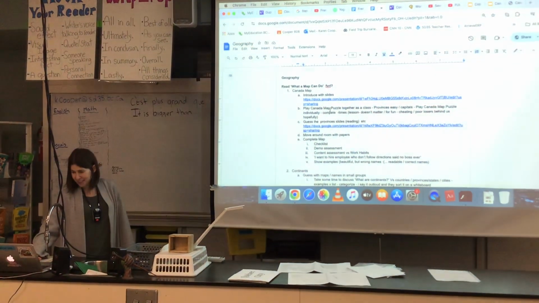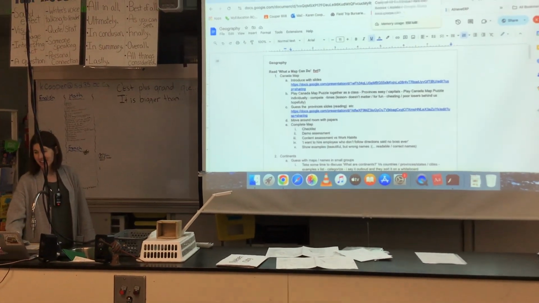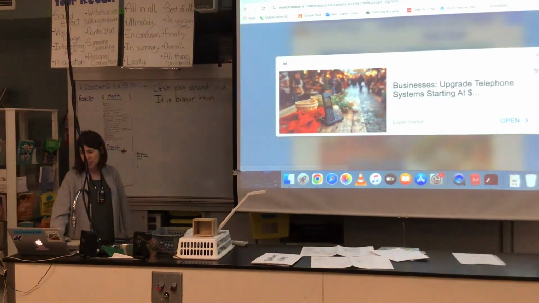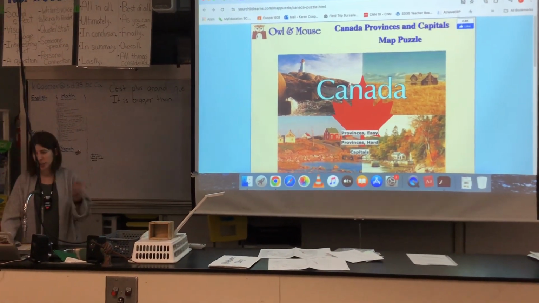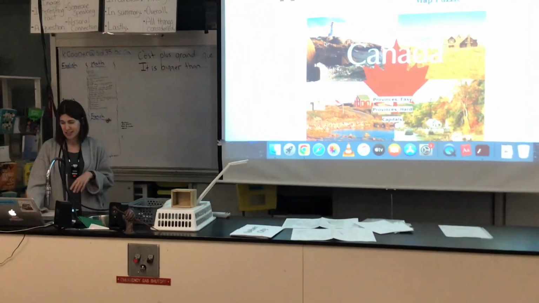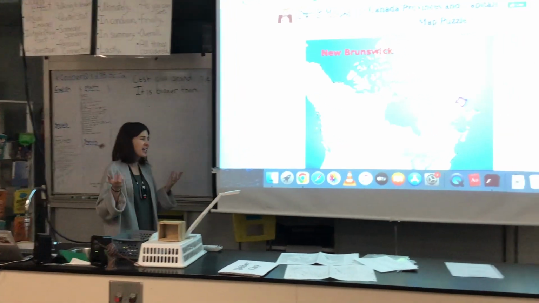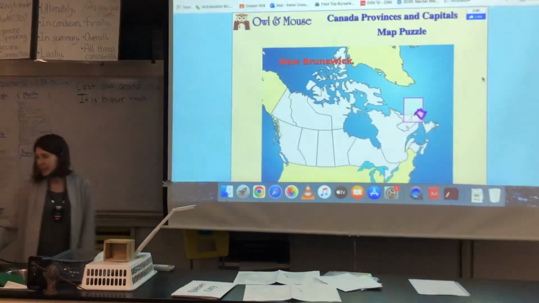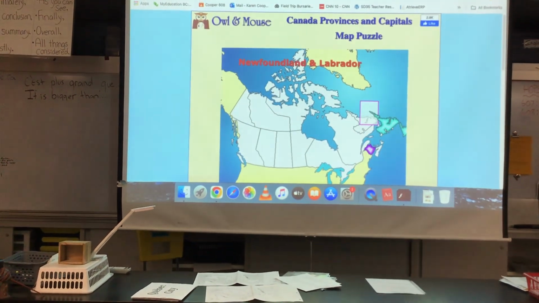Then something I have them do is called the Canada Map Puzzle. This is just if you have access to technology or you could borrow iPads. I just search Canada Map Puzzle. It's a free website, just kind of a little bit more, I'd say hands-on, but obviously you're using technology. So there's various levels, easy, and they drag and drop.